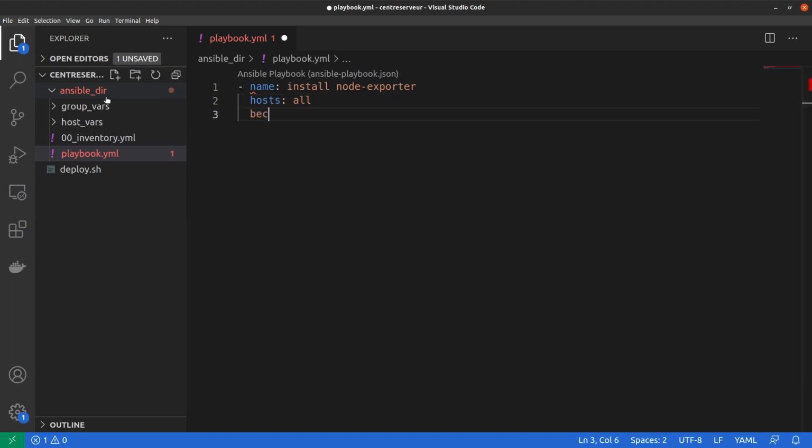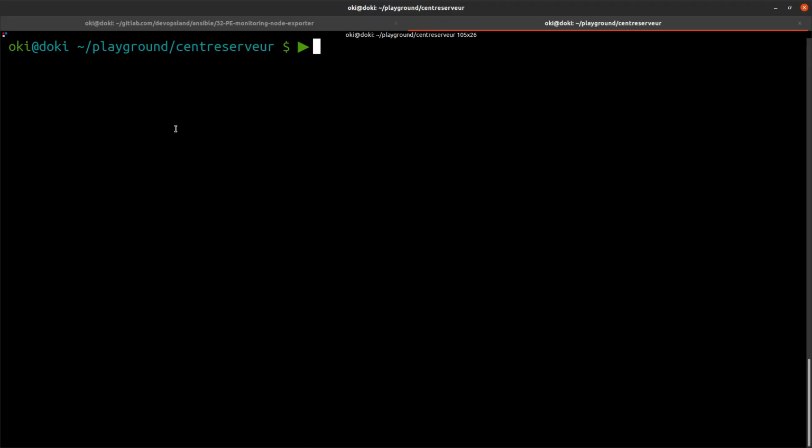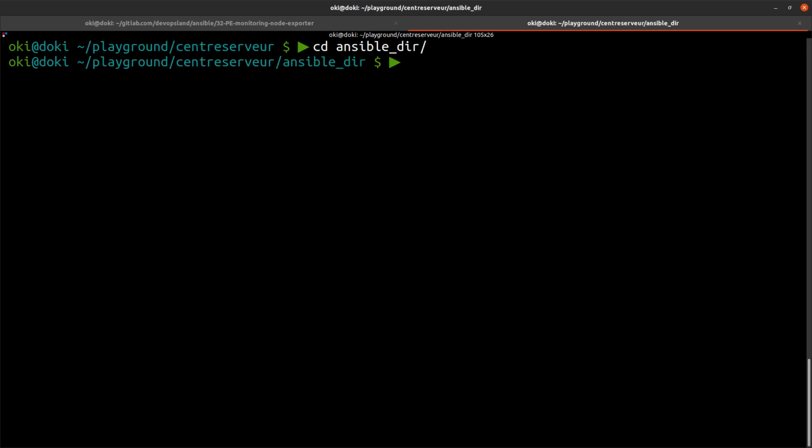I need to use privilege escalation, so I set become to yes, and I want to use a role. So I add the roles parameter, and I set it to node exporter. This is the name of our role. So now we need to create the skeleton of our role.